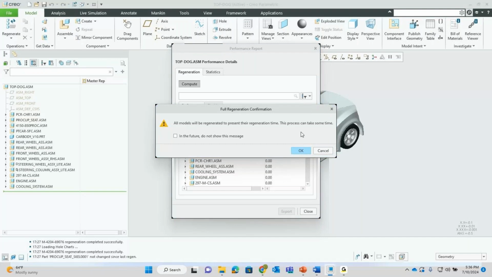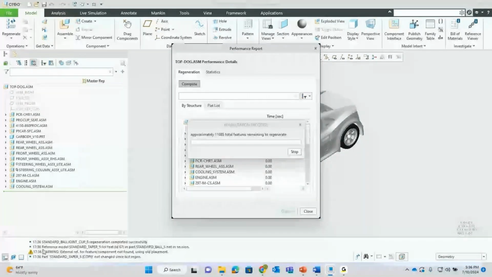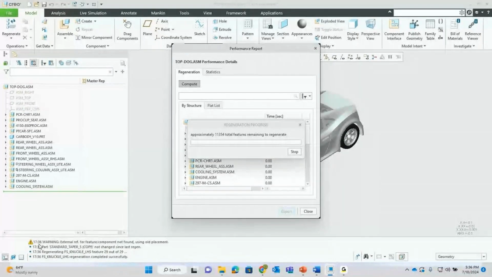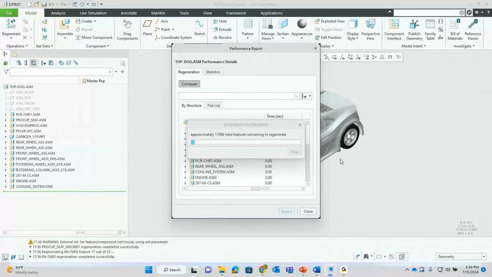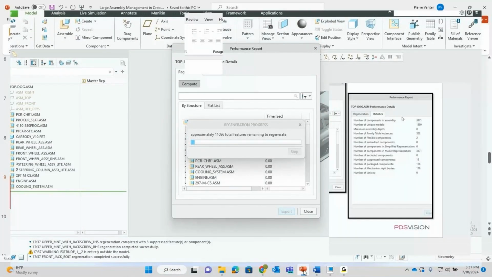So you can see my message window here at the bottom. That's running like crazy. I've also added the timestamps. That's also new in Creo 11. So we can see exactly when I started this and when it will be finished. Okay, so that's it. Creo is going to run through that. So let's go back to the slides.